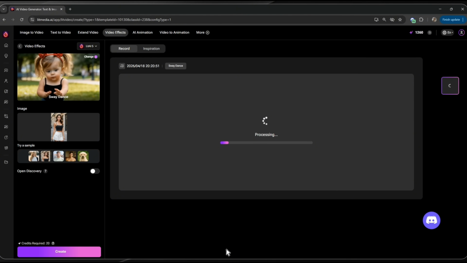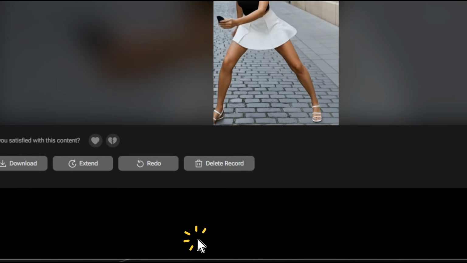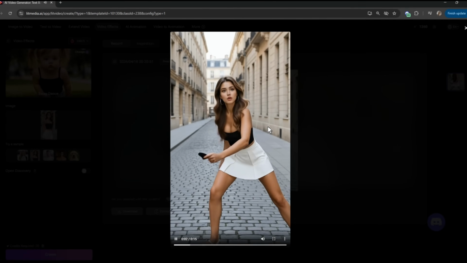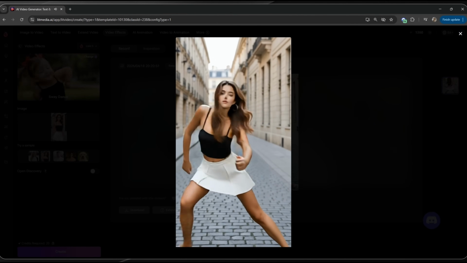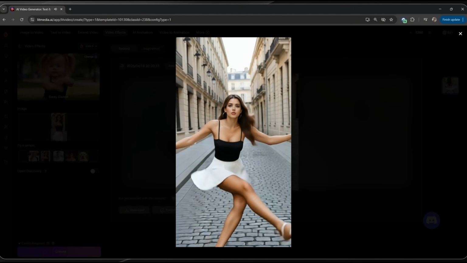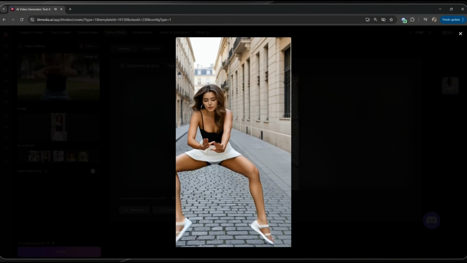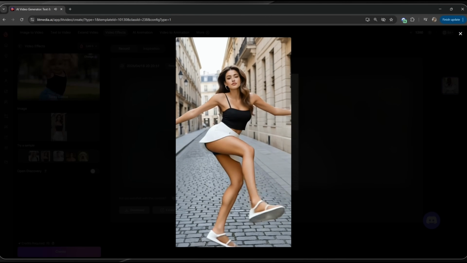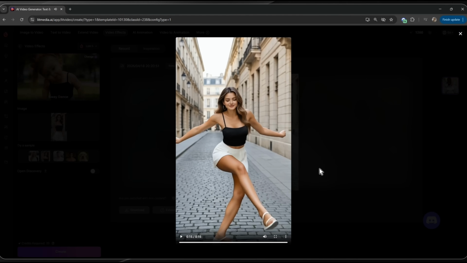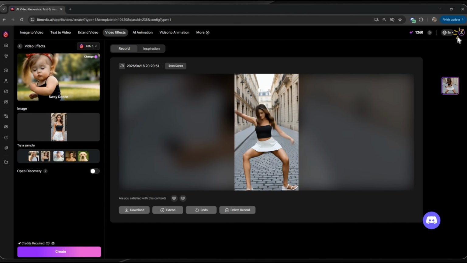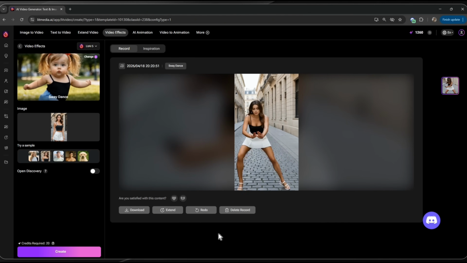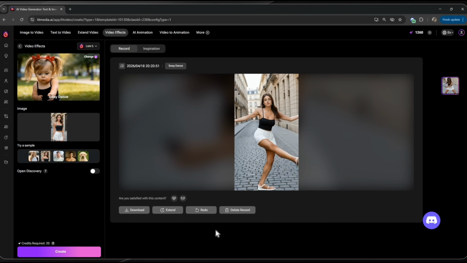The generation takes a little bit of time, but the result is honestly super clean. Look at this. The AI took a completely static image and animated the entire body to match the viral dance. What's actually impressive here is the background retention. The street and the buildings behind her aren't warping or melting into a weird soup, which is the most common issue with these AI dance templates. The physics on the skirt also look surprisingly natural. It's highly effective for quick social media content.